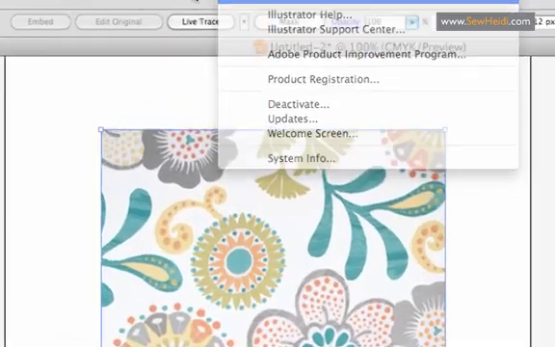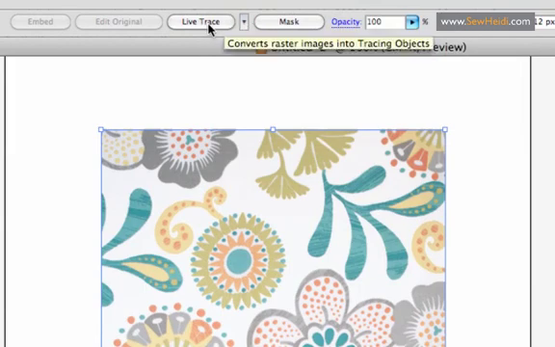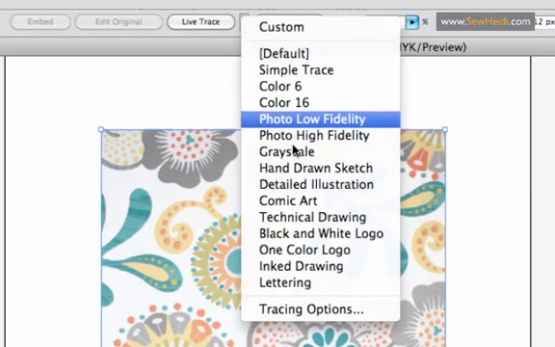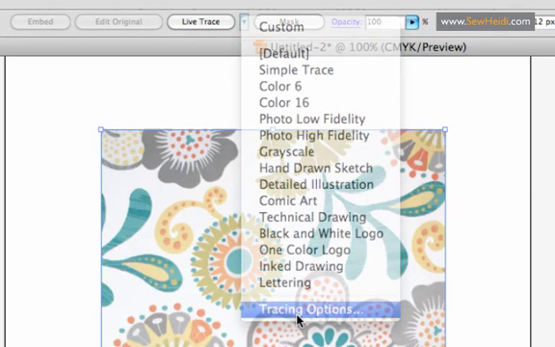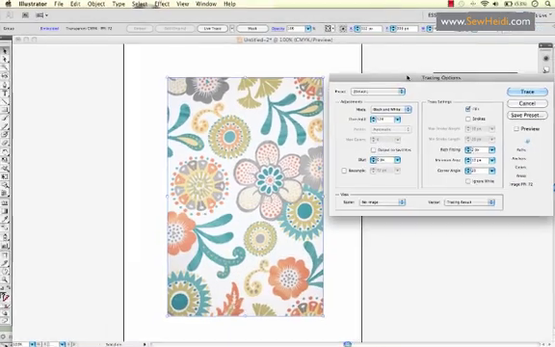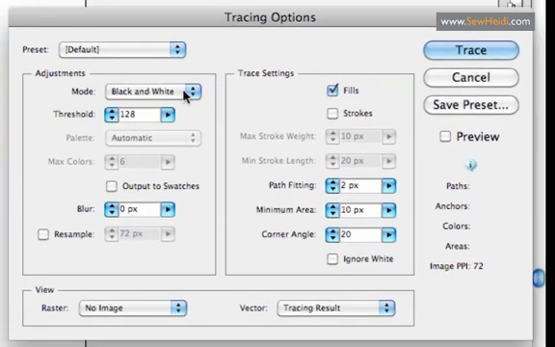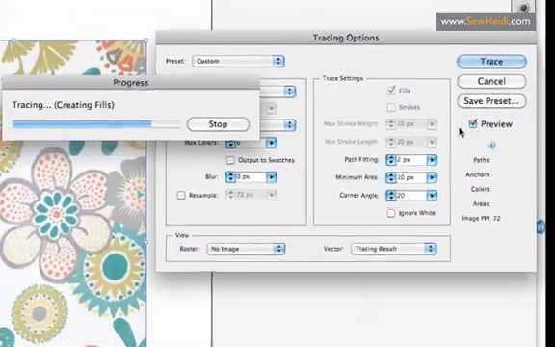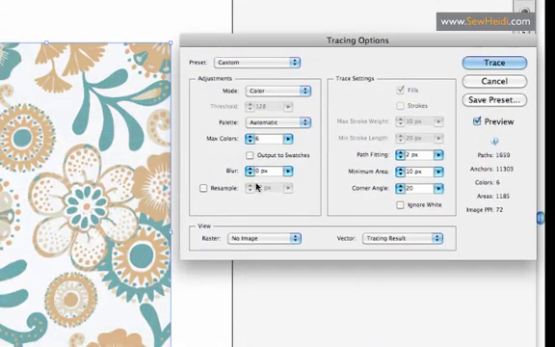You may also have a pull down at the top of your window saying Live Trace. You can pull the arrow to the side and go into Tracing Options. Now once you get in here, there's a couple things you're going to want to adjust. First of all is your mode. We don't want to do this as black and white. We want to do it as color. And what I usually do almost right away is turn my preview on, so we'll do that. It's going to give us a preview of how it's going to turn out.